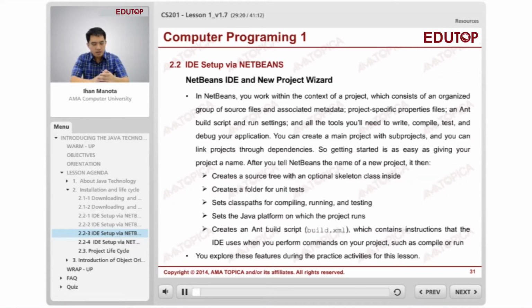Besides the Java IDE, there is also a new project wizard. As we know, a wizard is an easy approach to creating a Java project. This one is also a feature of NetBeans.